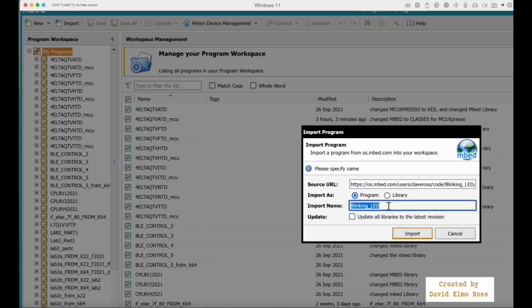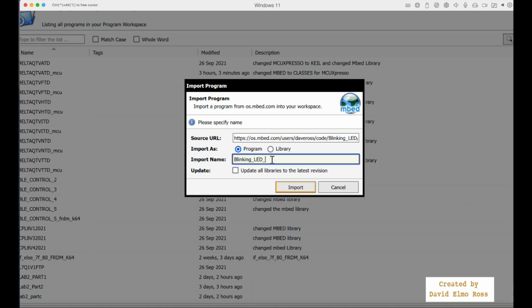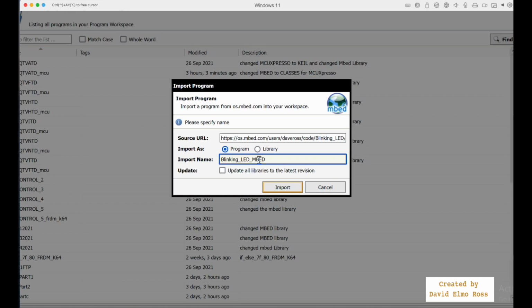We're going to add a little bit extra to this file. We're going to say blinking LED underscore, and we're going to put in here Mbed. And the reason why we're doing this is because this program here will work with Mbed and compile for Mbed, but the next one won't. We'll see why in a second.